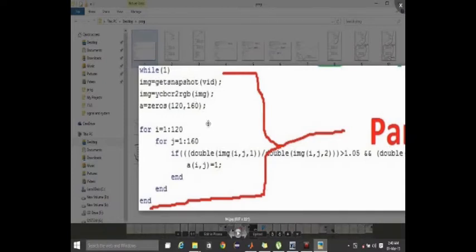So 160 by 120, if you write it as a matrix, it will be row and column. Row is written first, so 120 will come first. So we are creating a matrix A having all the elements as 0, and its dimensions are 120 by 160, meaning 120 rows and 160 columns. So what is it? It is actually a black image. A matrix having all values 0 means if you plot it as an image, it will give you a black colored image.